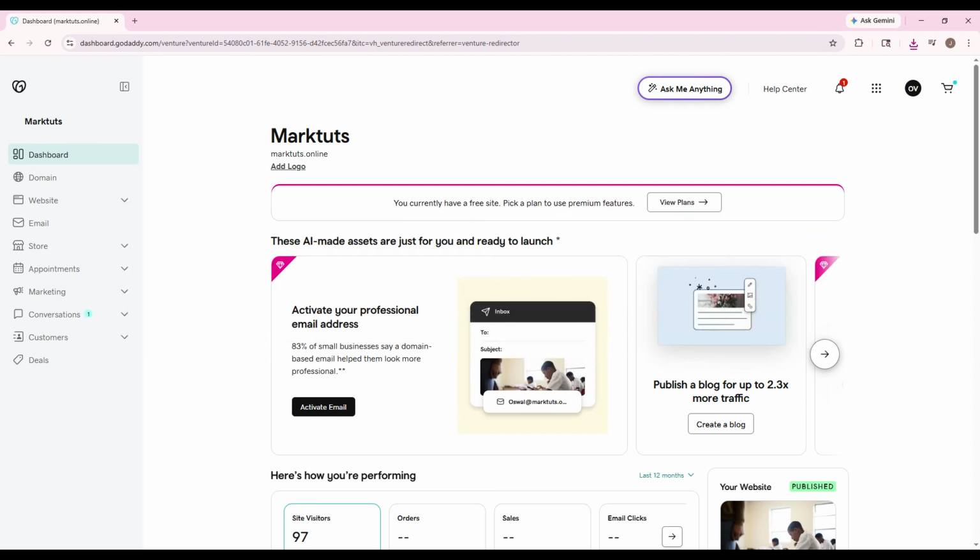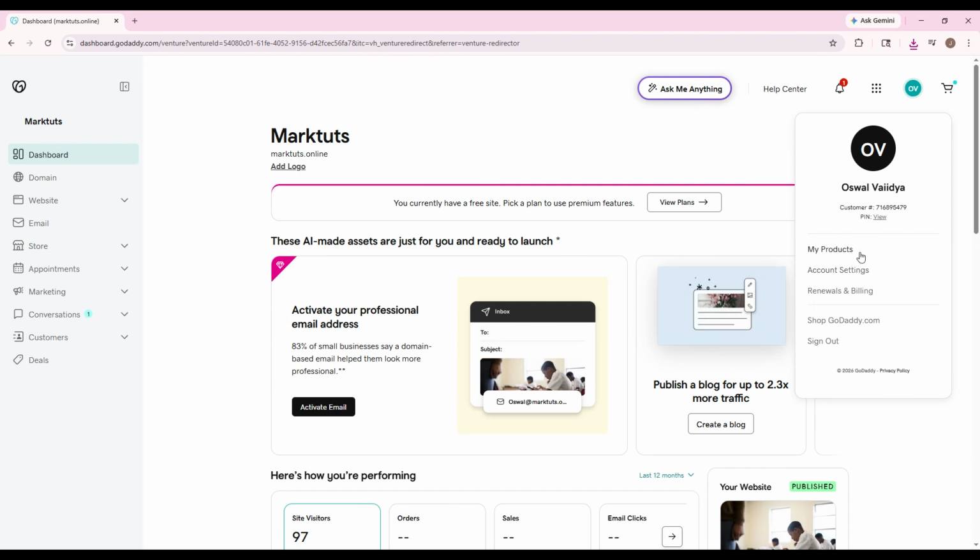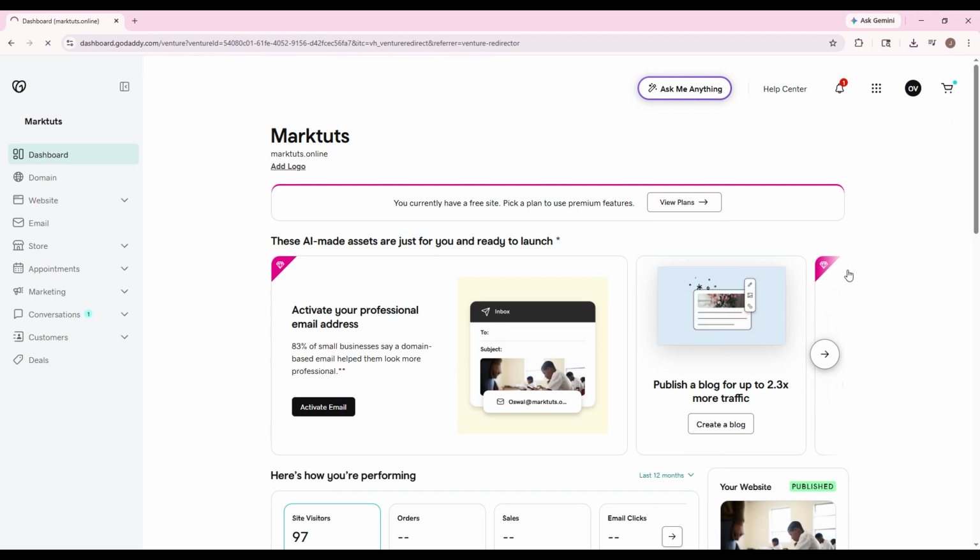First, go to GoDaddy in your browser and sign in to your account. Once you're logged in, look at the top right corner of the page and click on your username. This opens your account menu where you'll find the settings you need to update your password. From the drop-down menu, click on Account Settings. This takes you to your main account management area.